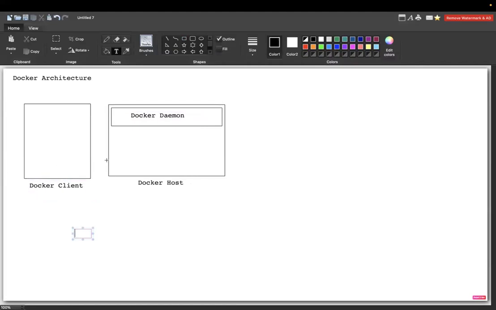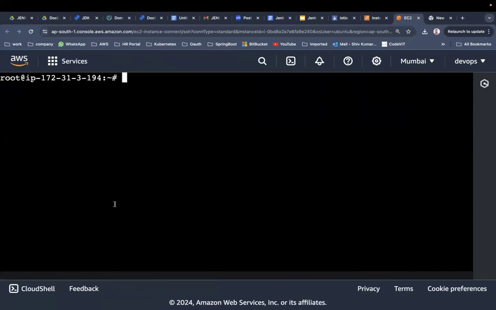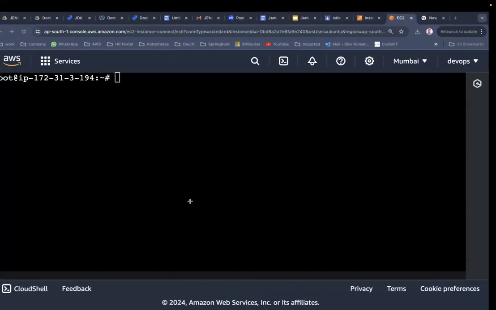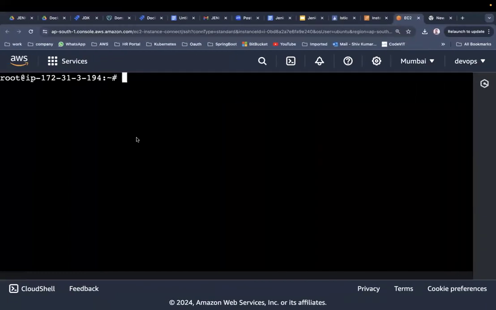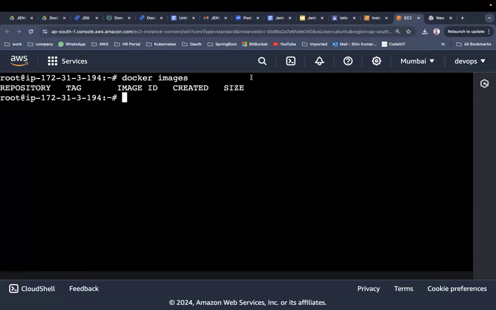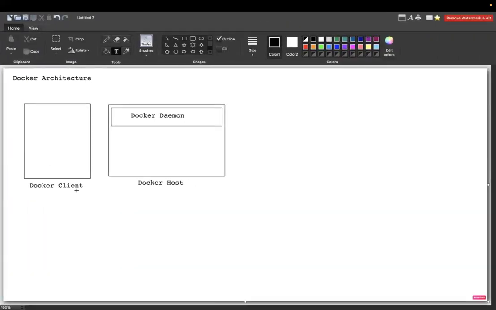Now why is this called the Docker client? The place where you execute the Docker commands is called the Docker client. The place where you install Docker is called the Docker host. Here, the Docker client is the terminal of this machine, like the command prompt in your Windows. That's the Docker client, from where you are executing Docker commands. The Docker host and the Docker client are in the same machine in this case.